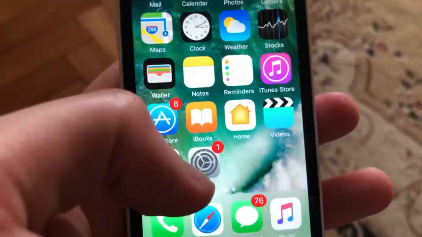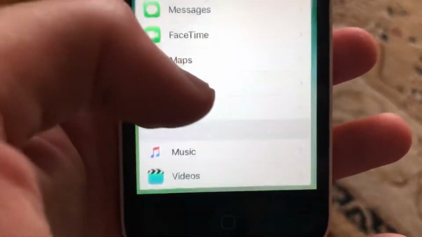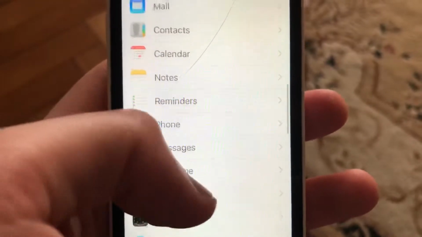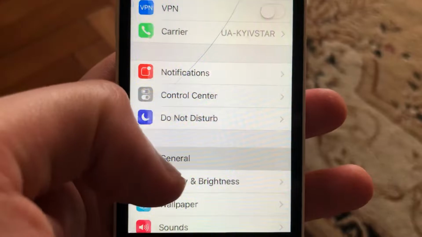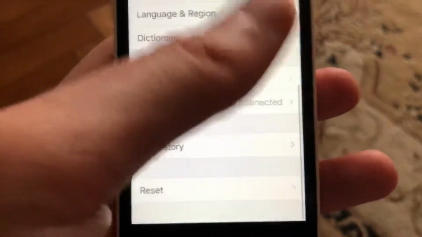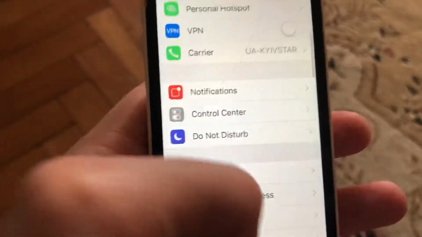So first thing, just try to restart your phone. Go to the settings. In the settings, you need to find general. In the general, you need to scroll down and tap on shutdown, slide to power off, wait a few seconds, and just power your phone on again. So just simply restart your phone.